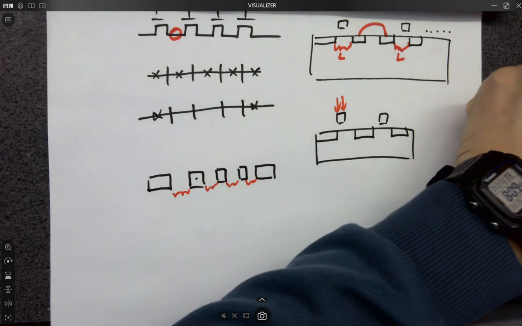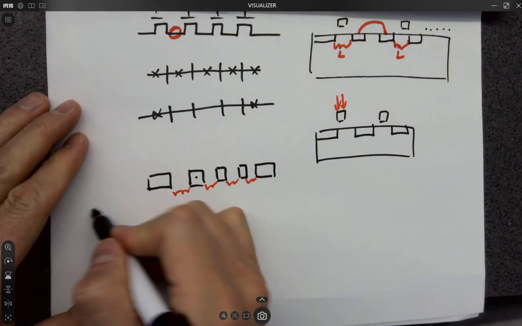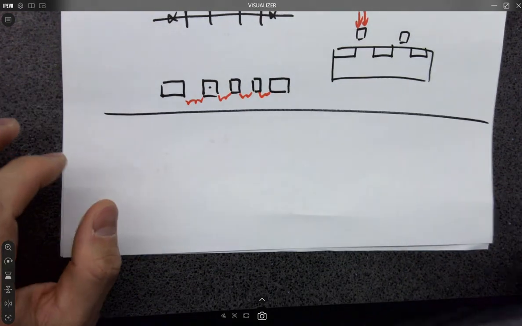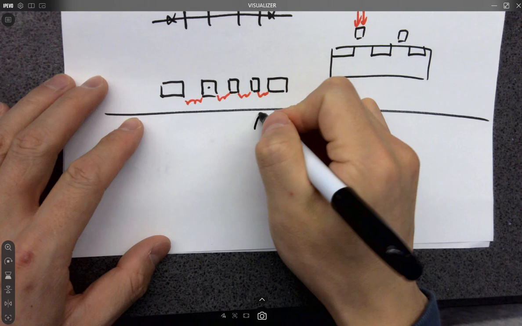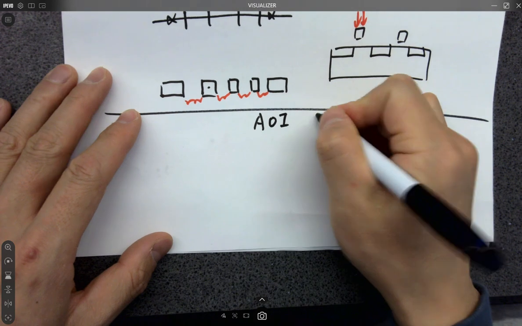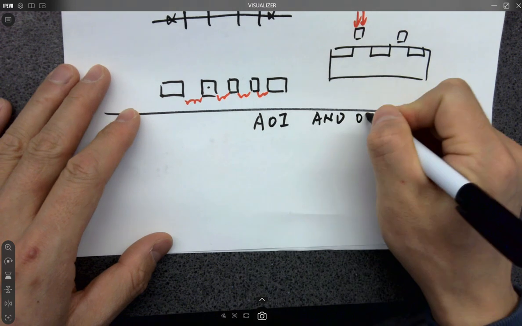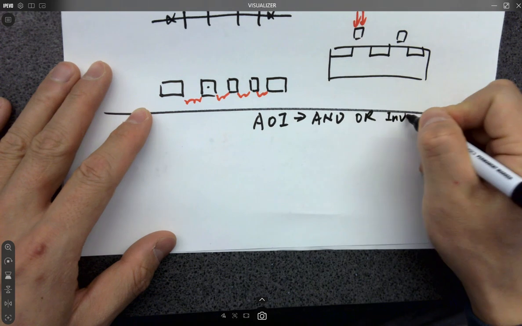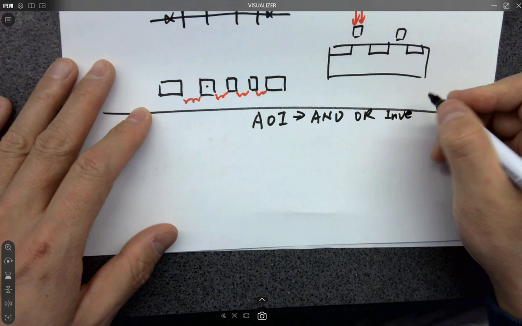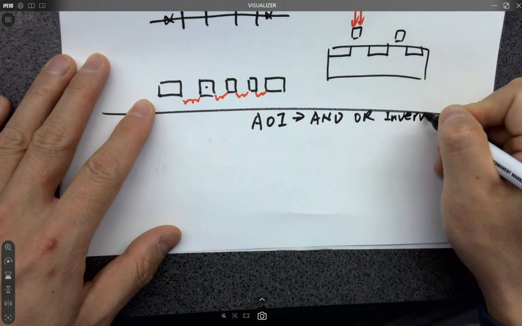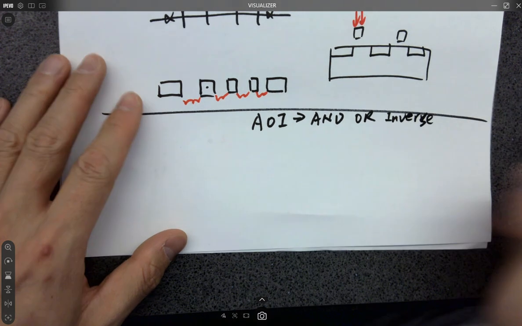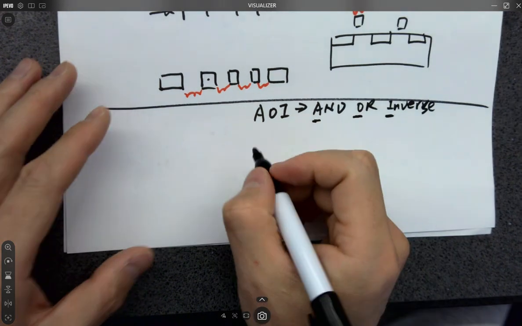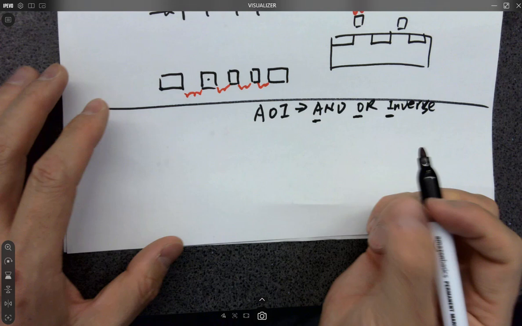And for the AOI logic, will be the main topic here, and we have to know the AOI logic in order to draw stick diagrams. So AOI means AND, OR, and invert, or inverter. Inverse probably. AOI. So this comes from the CMOS logic, CMOS circuits.